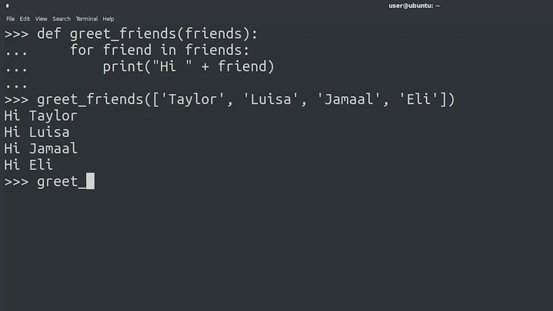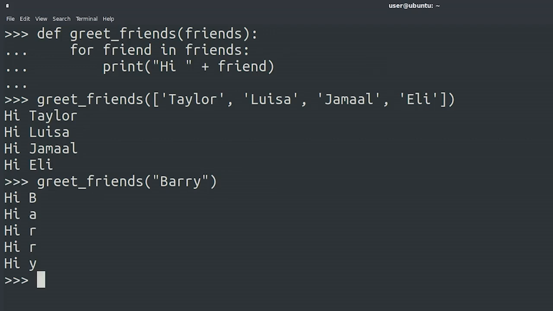Greet friends, Barry. Huh, not what we expected, right? Well, what's going on here? This happens because strings are iterable. The for loop will go over each letter of the string and do the operation we asked it to do, which in this case, print a greeting.